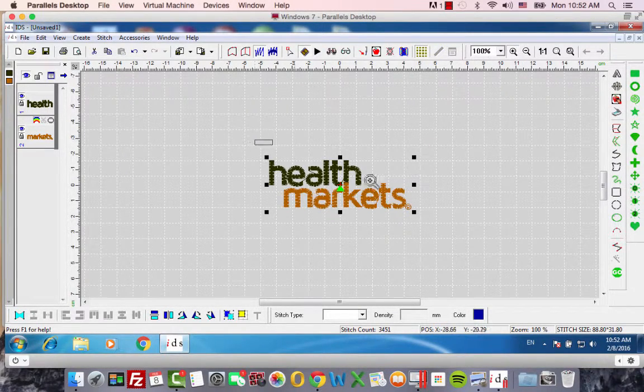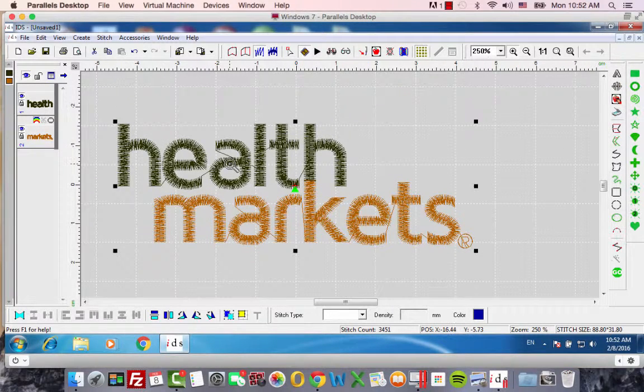And you can see here that you do have the connecting stitches. They are grouped together, so unfortunately we cannot input trims between each letter with the color sequence or the stitch sequence on the left hand side. So it's a little bit more difficult.